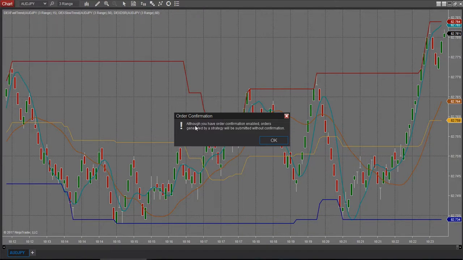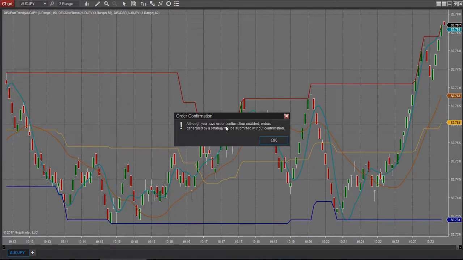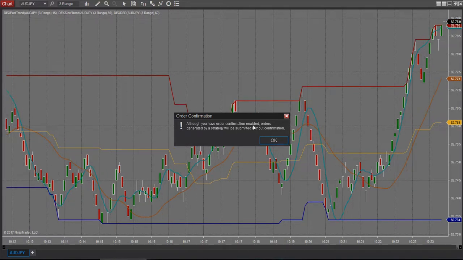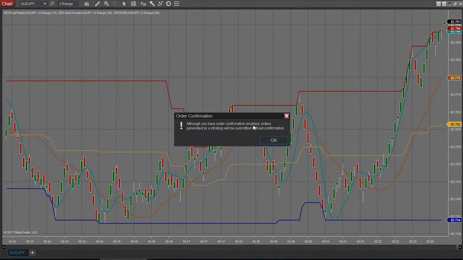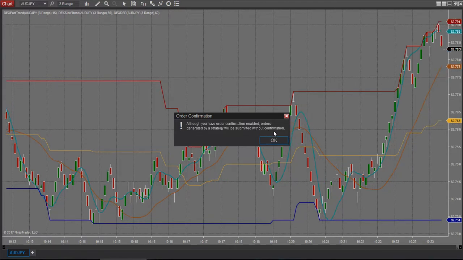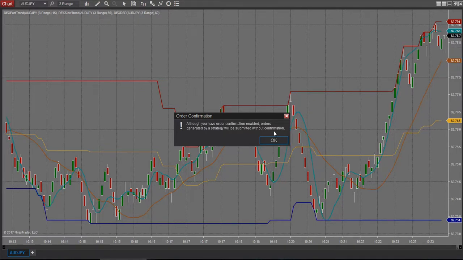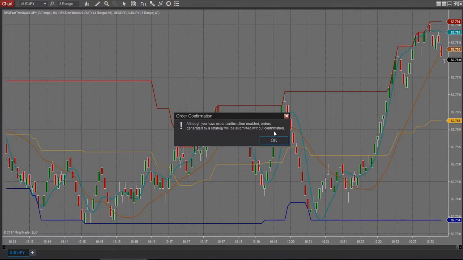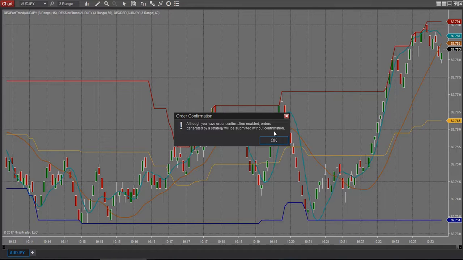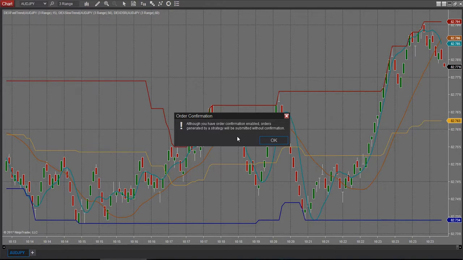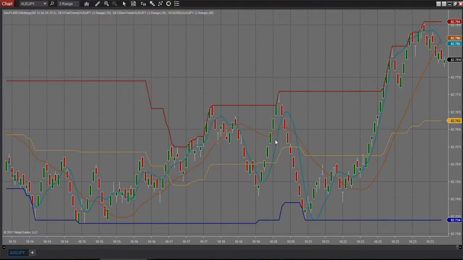And it's going to give us this warning box. Although you have order confirmation enabled, meaning I have to confirm the order before it's placed, orders generated by this strategy will be submitted without confirmation. So if you have a live account and you've created a strategy that says buy when X happens, it's going to do it, and it's not going to tell you. It's just going to appear on your chart all of a sudden. So understand that. A strategy like this does not give you order confirmation. So we're going to click OK, acknowledge that.